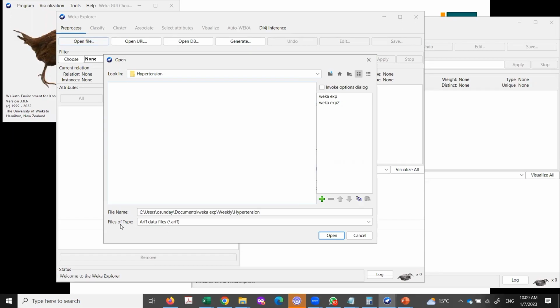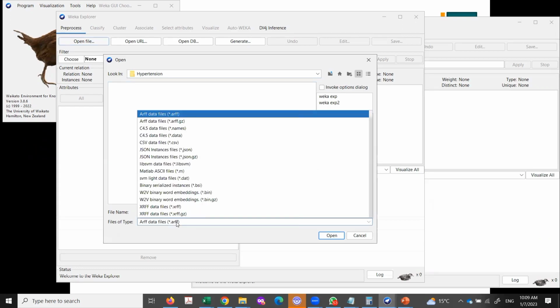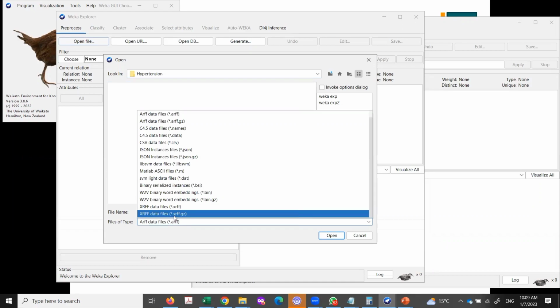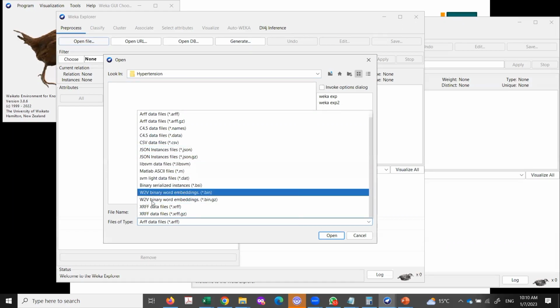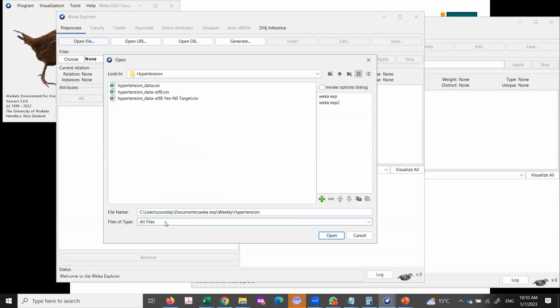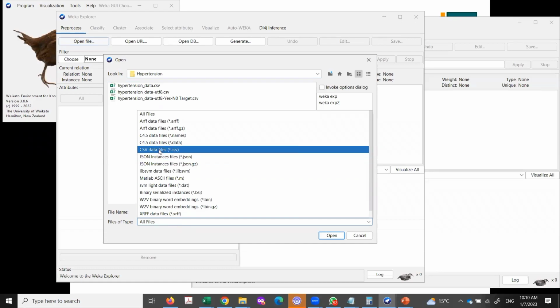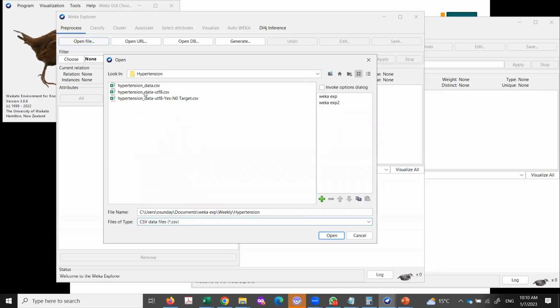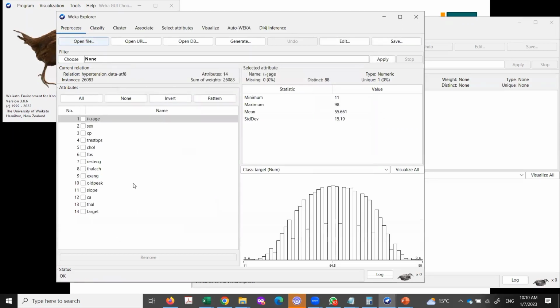Just go here, because WEKA is looking for ARFF data files. So you have to specify here that no, get me all. You can say, okay, show all for me, or just give me the CSV file. Tell it to show me all files, then you can get many files there. Or specifically give me the CSV file, then it will bring out the CSV files only for you. And then we can load the data set. Now the data set is in your WEKA environment, so modeling can start.